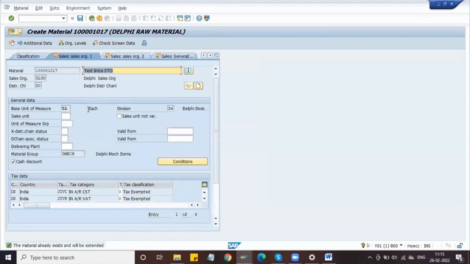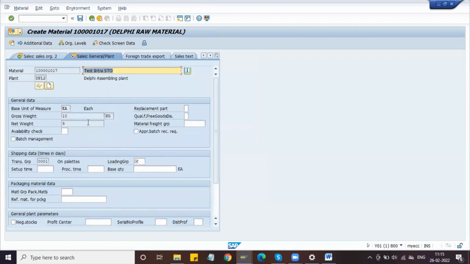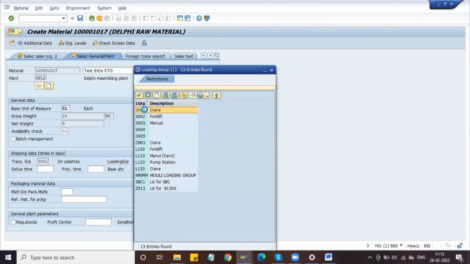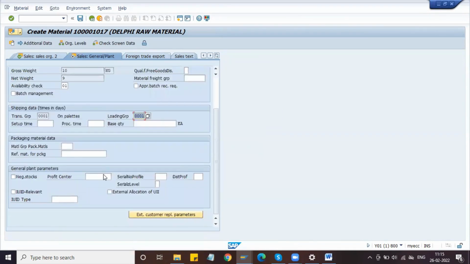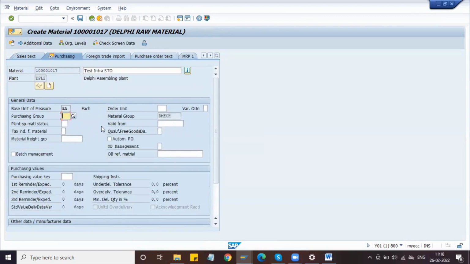Same material, it will be extended on. Okay, click on enter. Click on enter. Here we need to do the availability check as daily requirements, and transportation group 0001 and loading group as 0001. Okay, and enter. It will take us to the purchasing data. Here you need to give the purchasing group. It is our purchasing group DPZ, Delphi purchasing group. Enter.